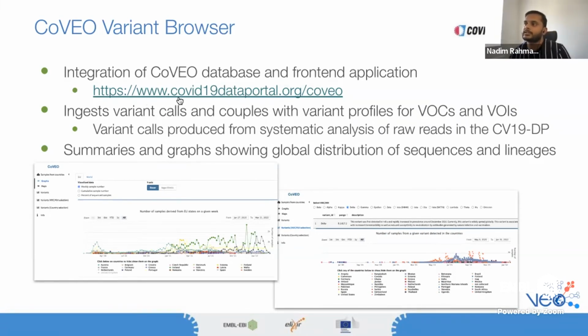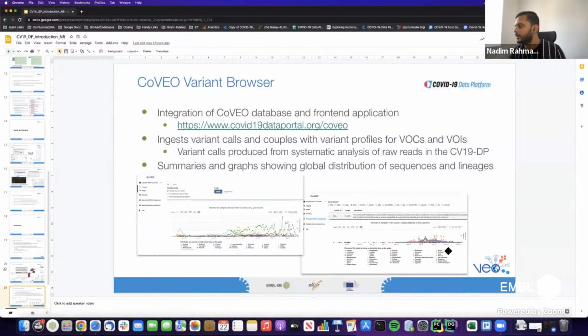The app itself ingests variant calls that are produced from that systematic analysis of the raw read data that I mentioned as part of the data hubs a little bit earlier. And it couples this with the variant profiles for variants of concern and variants of interest. Together, what this is doing is presenting summaries and graphs that show the global distribution of sequences and lineages. So again, I will switch to my browser.